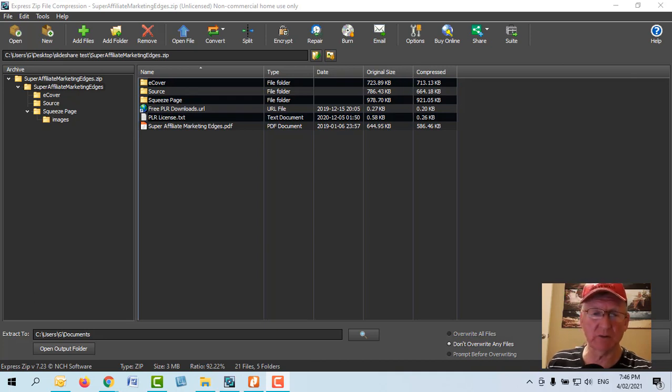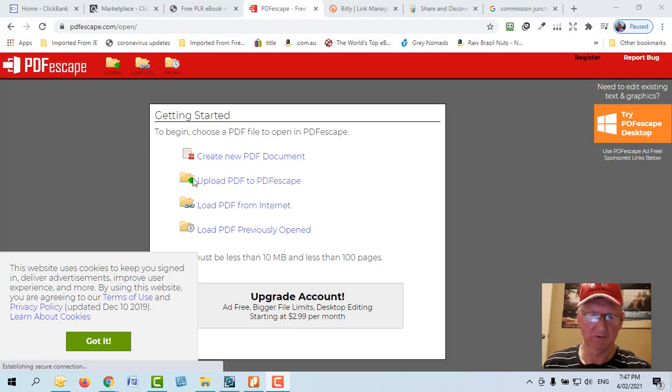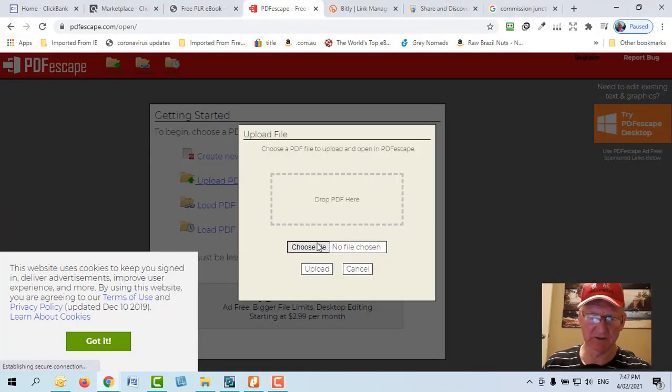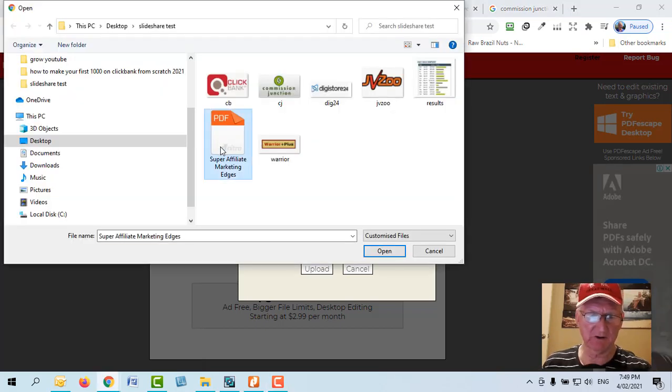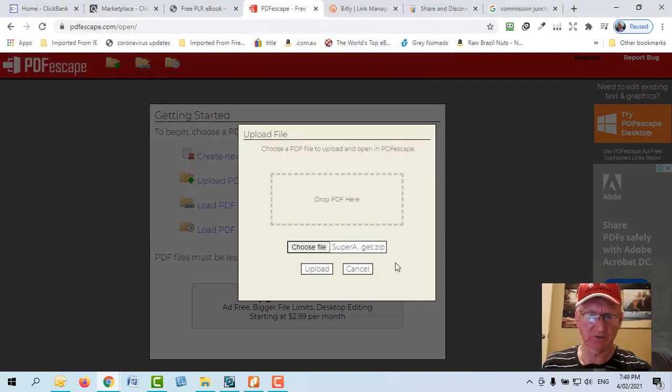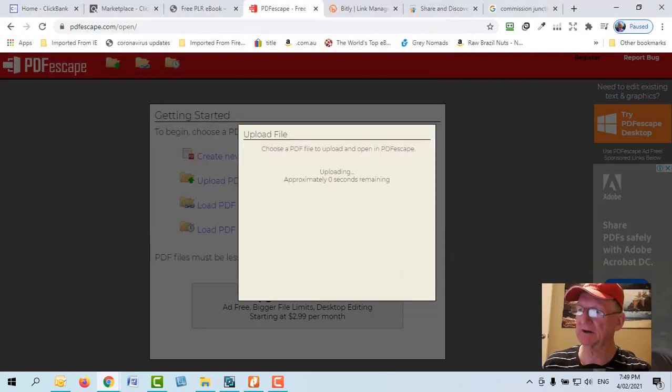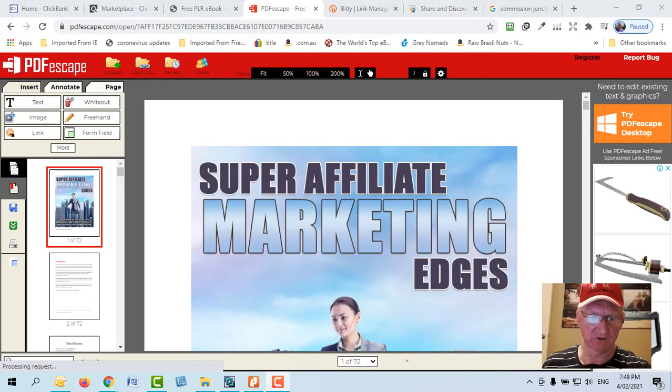Now we're going to go to another website so that we can edit this. All we've done here is, we're going to upload a PDF to PDF Escape. We click on choose where we've got it downloaded to. So we browse here to our folder where we've got it, click on open, and that will upload in a second. And there you can see it's all uploaded, 72 pages of it.